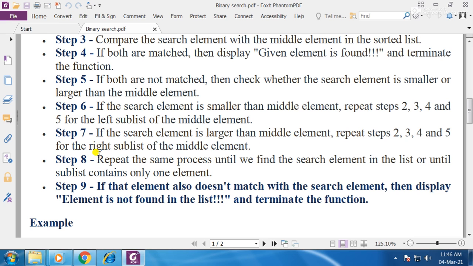Repeat the same process until we find the search element in the list or until the sublist contains only one element. If that element doesn't match with the search element, then display element is not found in the list and terminate the function.